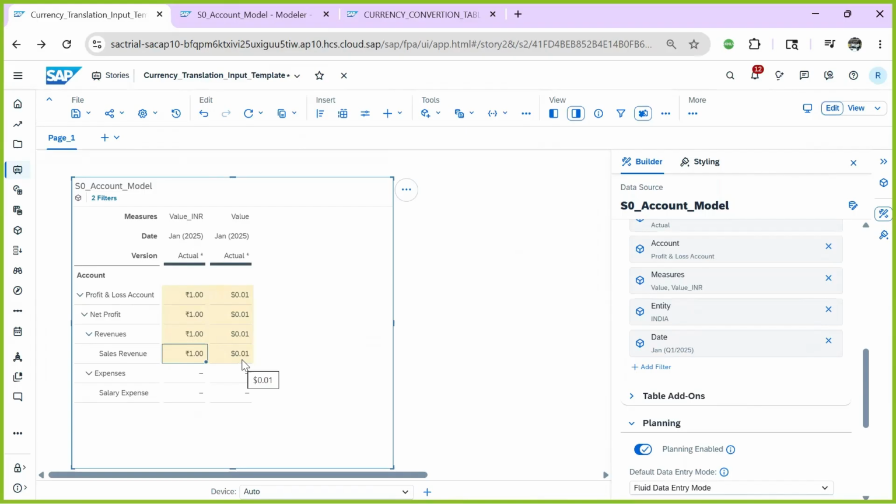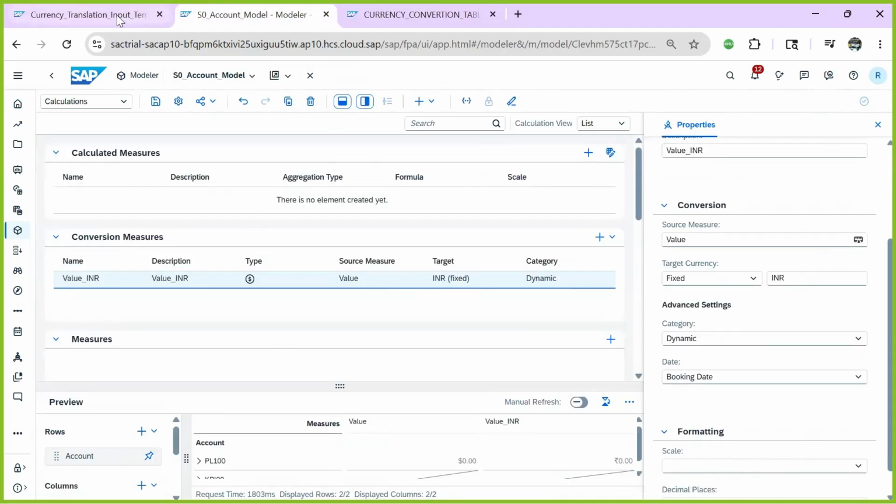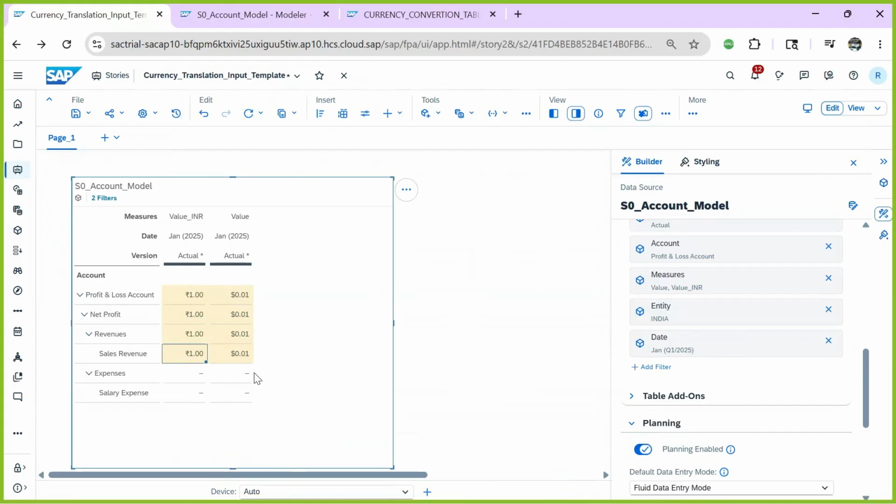So this is your indirect exchange rate. We have not maintained any exchange rate from INR to USD, but the system calculates automatically and gives this indirect exchange rate to you. Okay. So this is in only 2 decimal places. If you make it 7 decimal places, then you'll get the actual number within that.